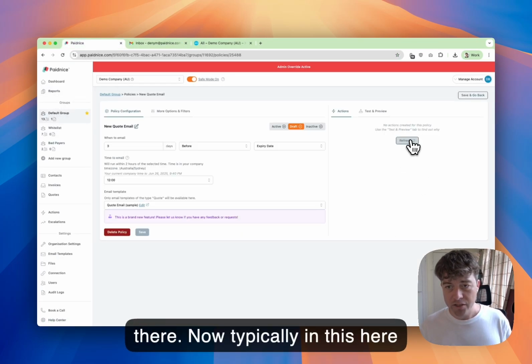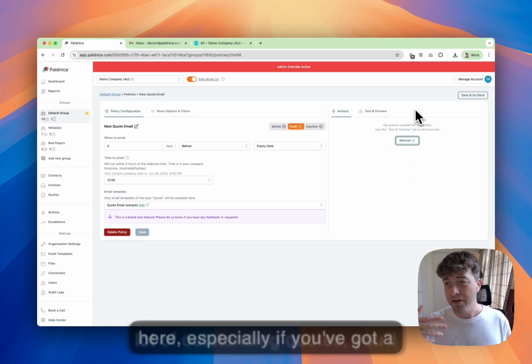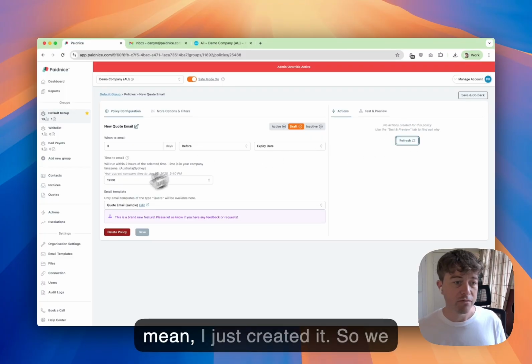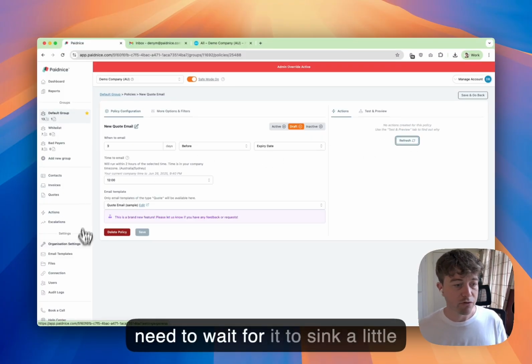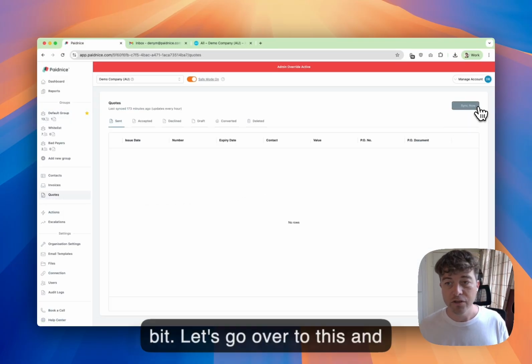Now, typically in the actions here, especially if you've got a lot of outstanding quotes, you'll see them sit there. If not, then that's okay. It's probably because I've just created it, so we need to wait for it to sync a little bit. Let's go over to this and perhaps force this sync now.